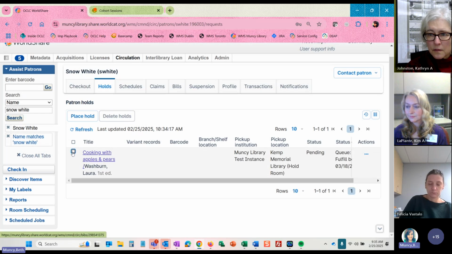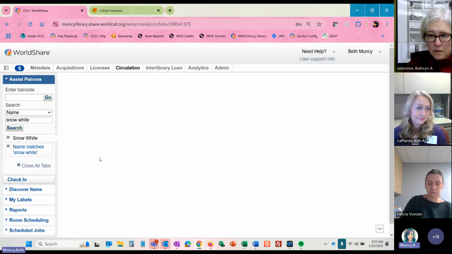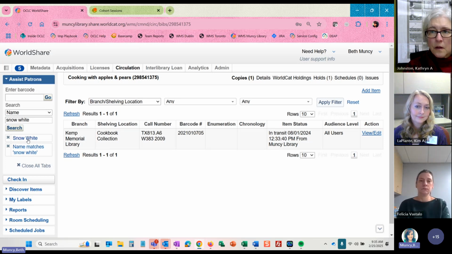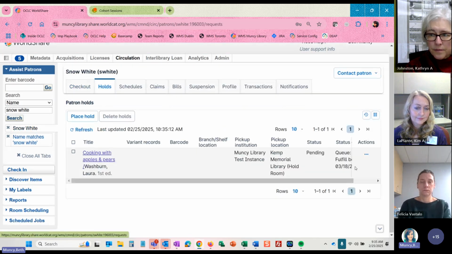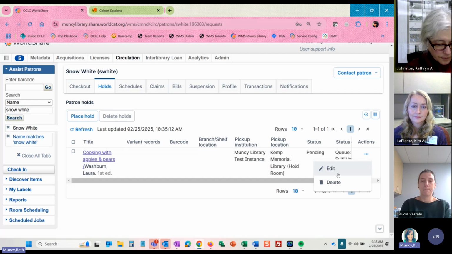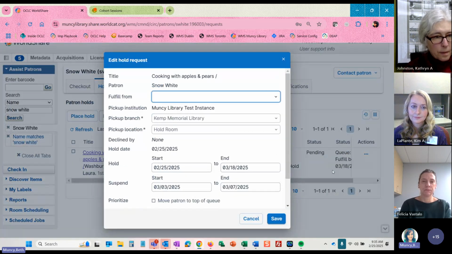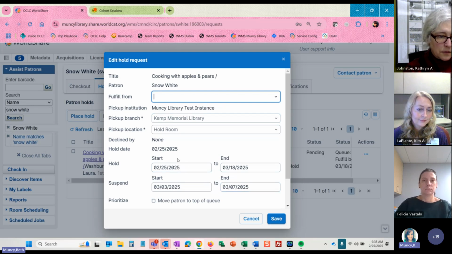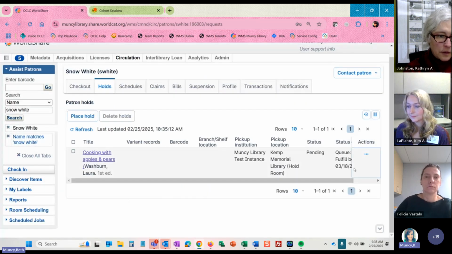I can always adjust a hold if I come in and edit it. Oops, I didn't mean to do that. My apologies. I can always come in and edit the hold by hitting the actions at the end, either by deleting it or making any edits to it, which means maybe I want to change the pickup location or adjust the hold lifetime or adjust the suspension period. Whatever I need to do, I can do that. Now, once it has been filled and it's waiting to pick up, then I won't be able to make any adjustments to the hold request. Or I can delete the hold entirely, but we'll leave it there. We'll need it for next time.